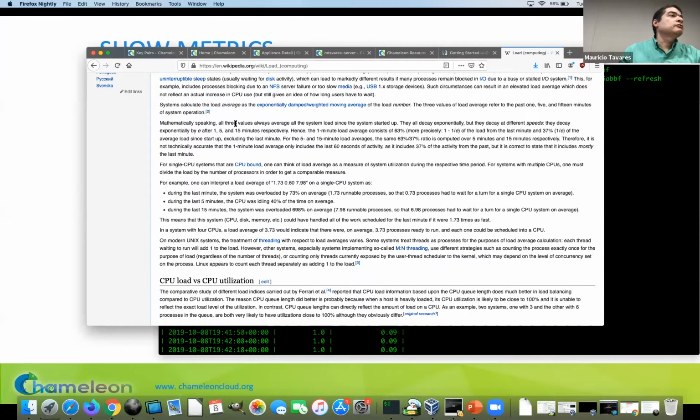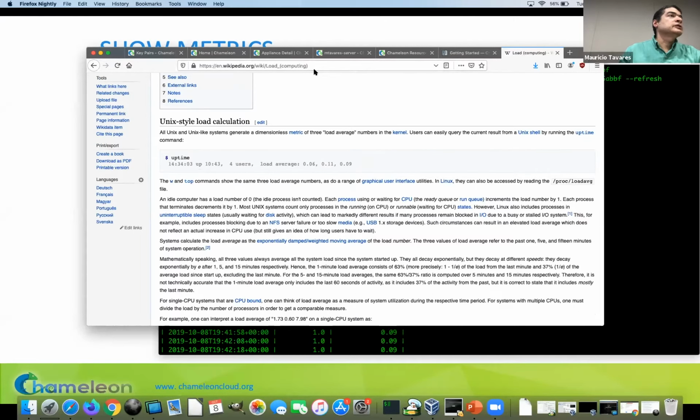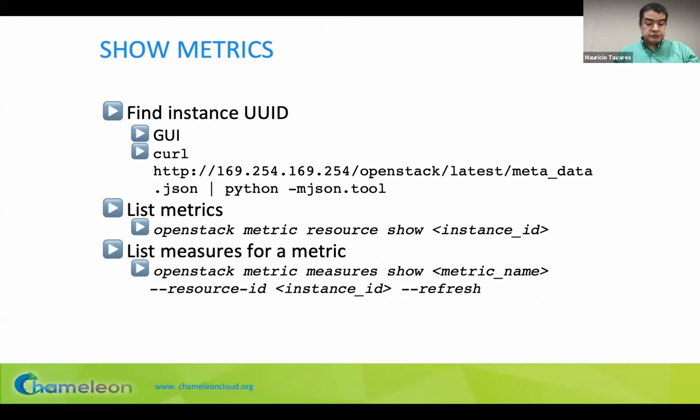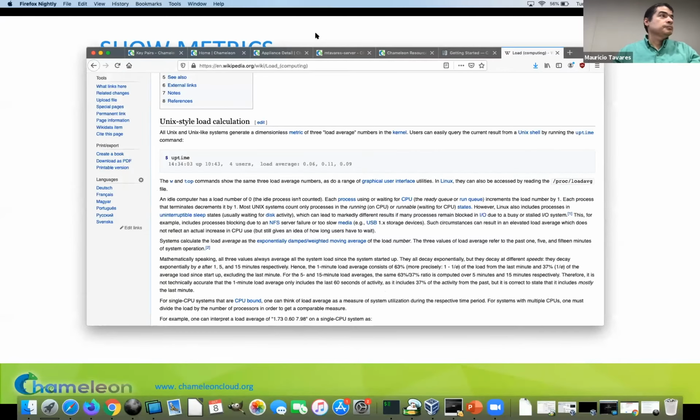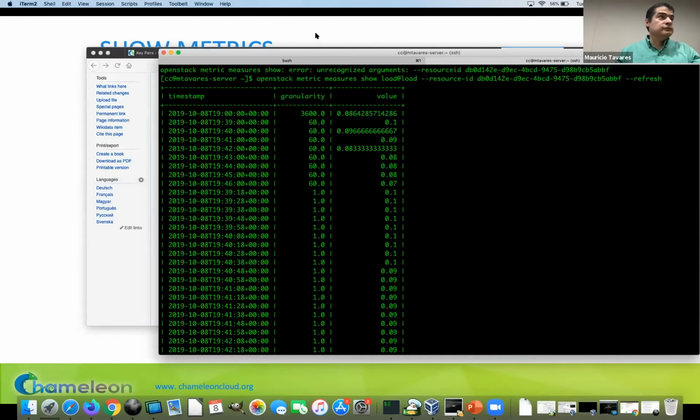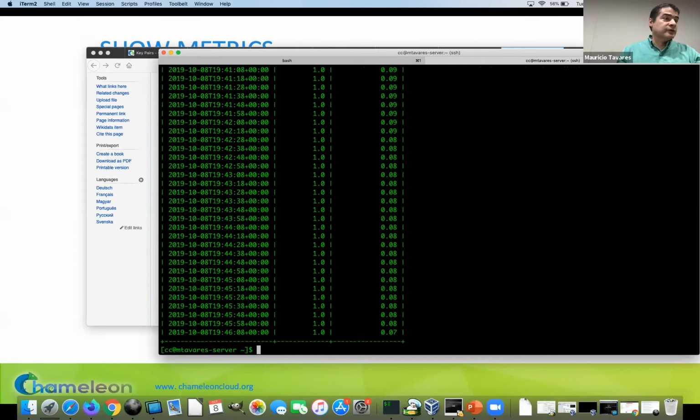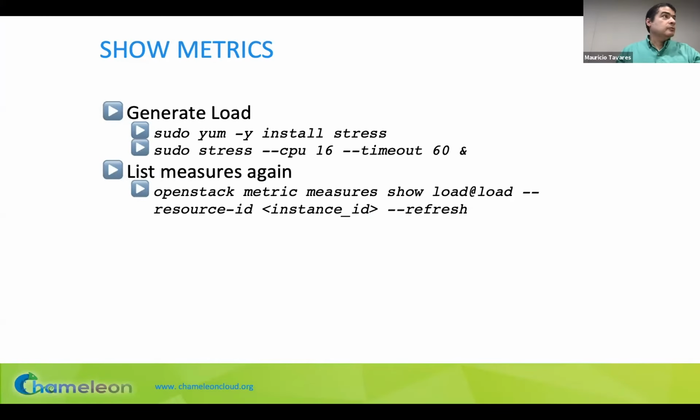So I won't go over this, but you can go to this link and take a look and see how this works. The granularity means it's the sampling time in seconds. Here it says 1 second, it's more like 10 seconds, but that's okay.